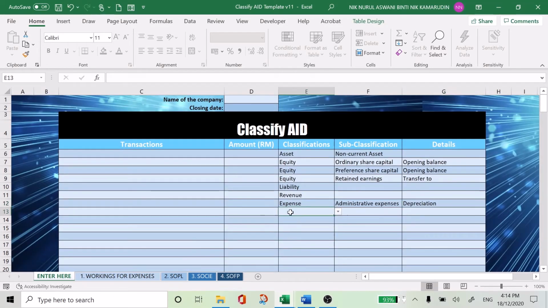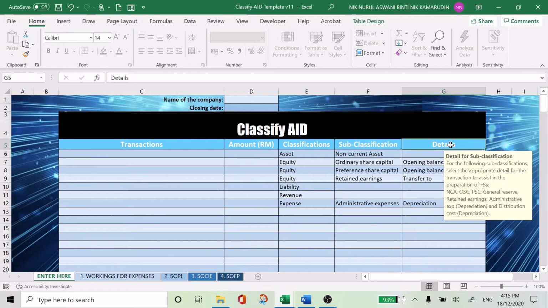Do we have anything else? So that's it. And then what else do you have to do? Nothing. All you have to do is enter the transaction, enter the amount, classify them, and then sub-classify them. And then if you need to provide details, please provide details. If you are not sure, you click here and you will have more information.